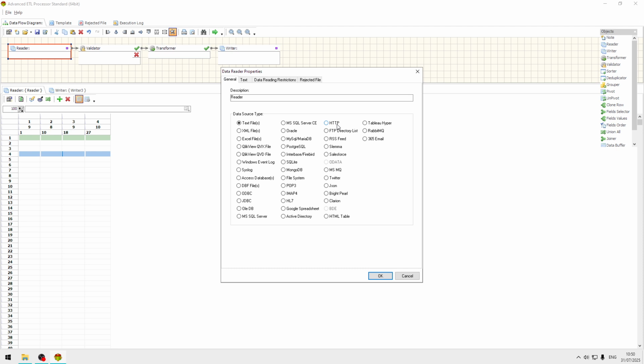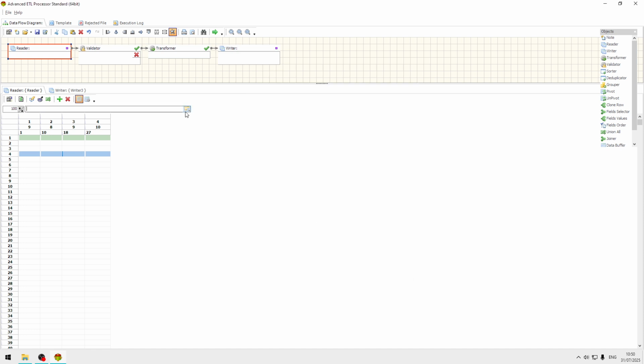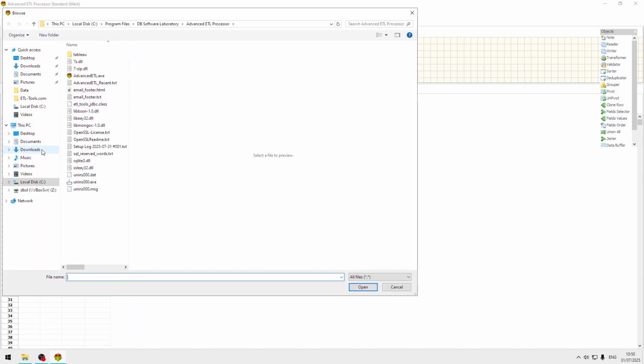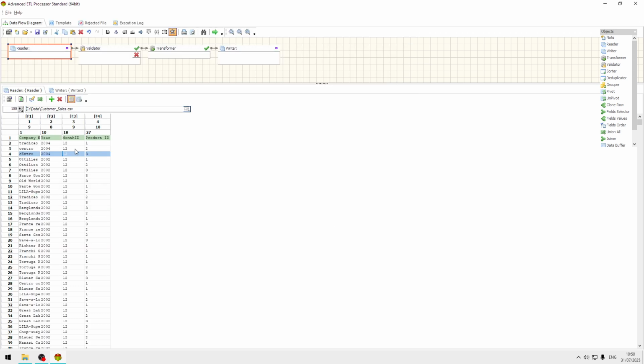Our source type is text files. We say that the file is delimited, it has a one line header, and we will be automatically detecting the file encoding. Let's select the source file.